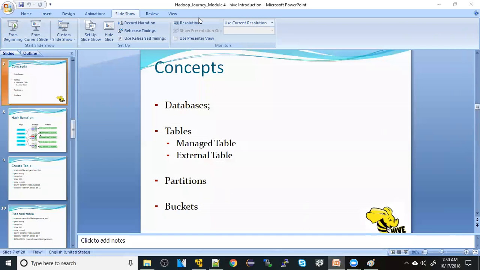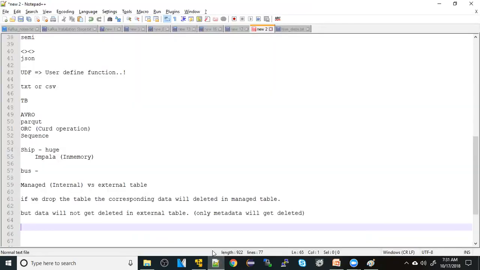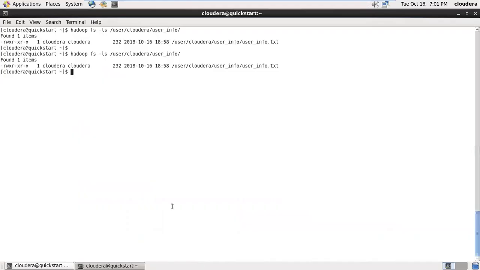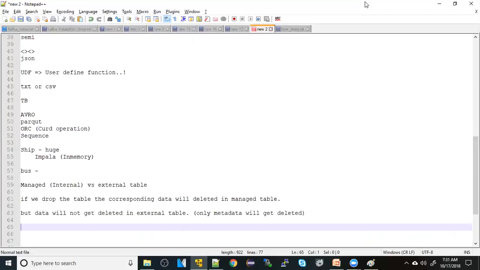So if metadata is deleted, then what's the point of having the data? Exactly. The point of having the data is that your data is safe. Even if you accidentally delete the table, your data is safe. You are not losing the data. That is the main purpose of using an external table. And in production systems, 90% of the time we use external tables. We will not use internal or managed tables. We always use external tables for safety only. If you accidentally delete the table, your data is still available. You can create the table again, you can just create the metadata. That's fine.